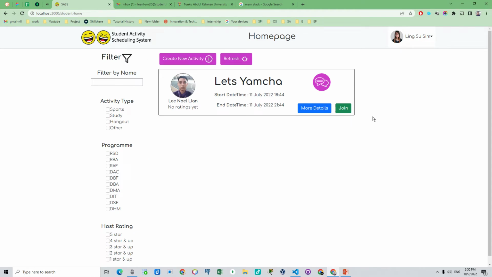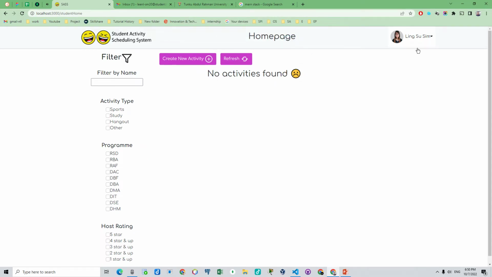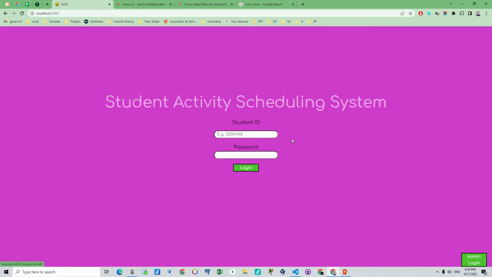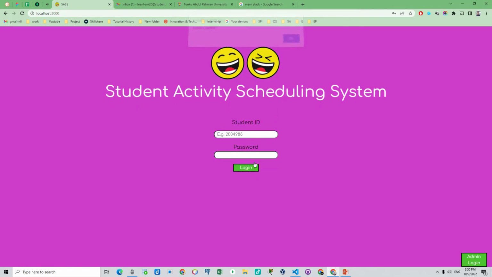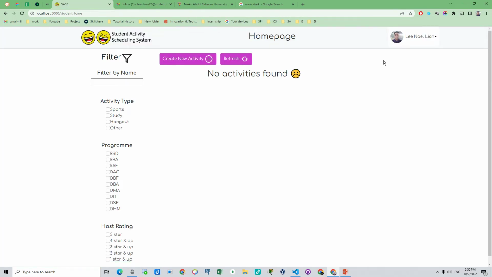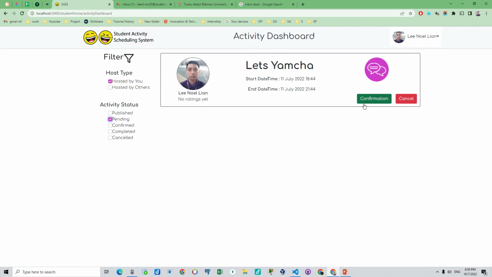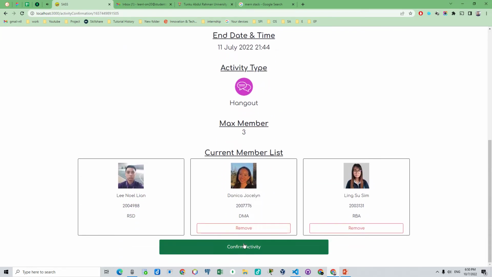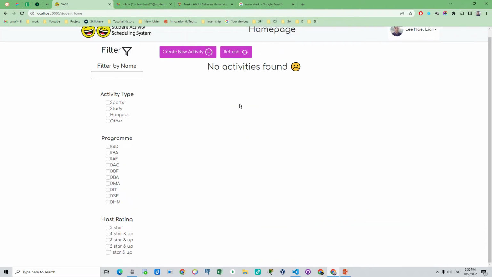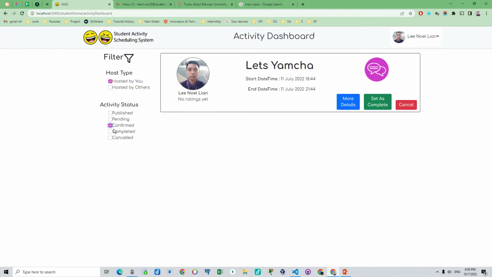Okay, let's join again. And let's log out and log in as the host. It's waiting for my confirmation. If everything is correct and good, I press the confirm activity button. Then here it is now set as confirmed. As a host, I can also cancel an activity, and this will also decrease my rating.